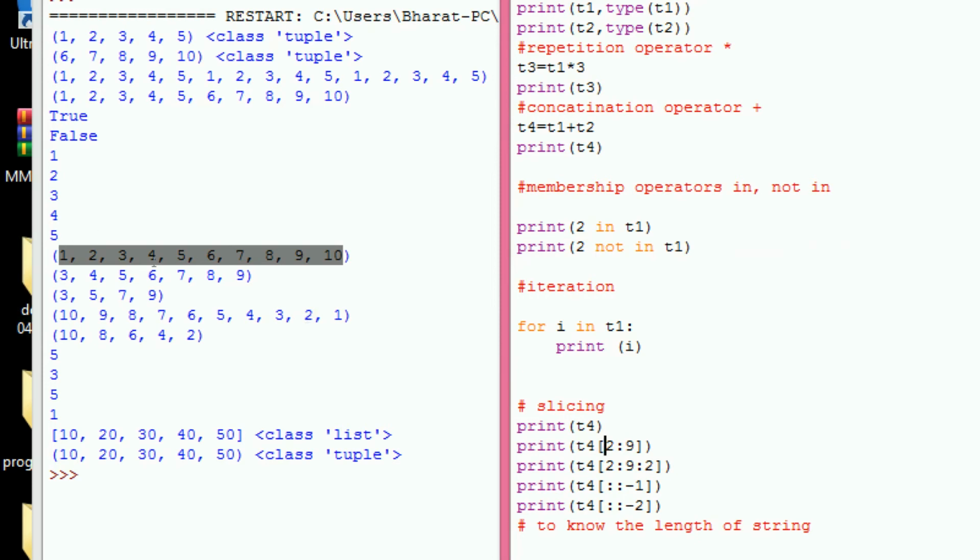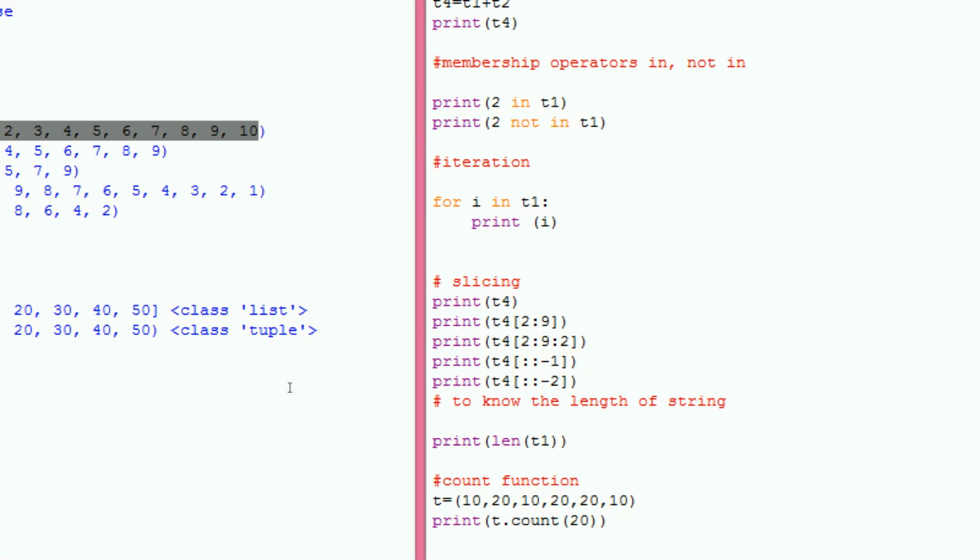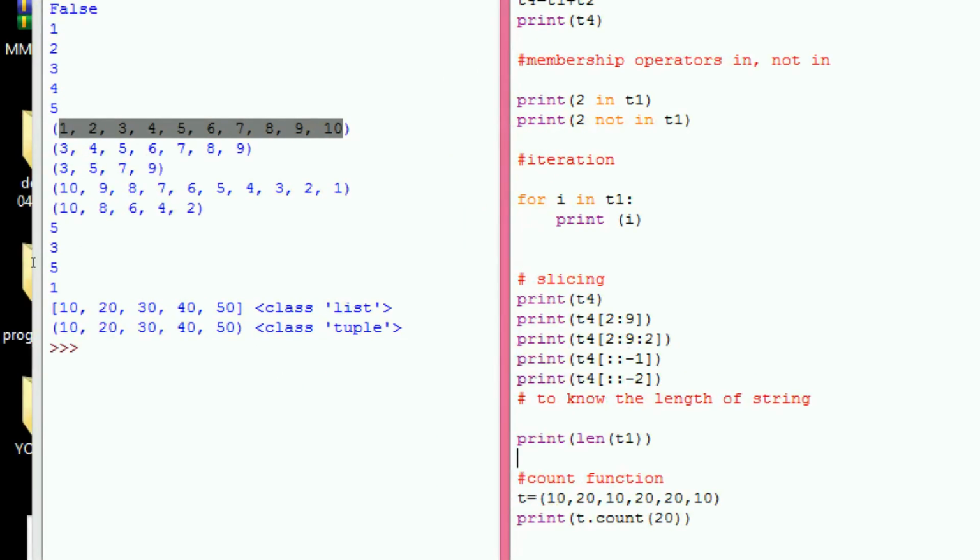So now T4 of minus 1. So minus 1 means reverse. So minus 2 means step is minus 2. 10, 8, 6, 4, 2. Now next, length of T1. So length of T1 is 5.